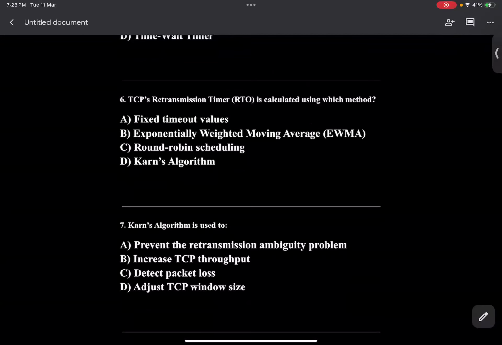RTO is calculated using which method? Now only we have solved. What about others?